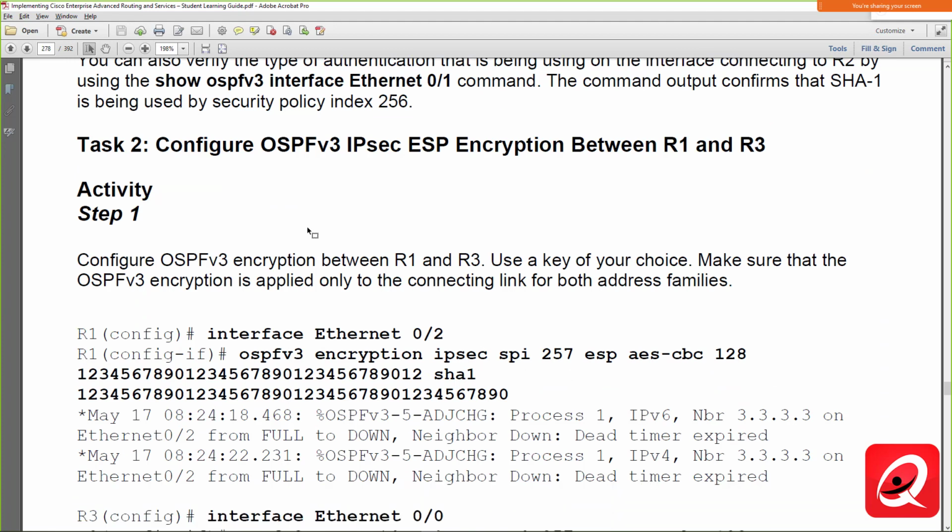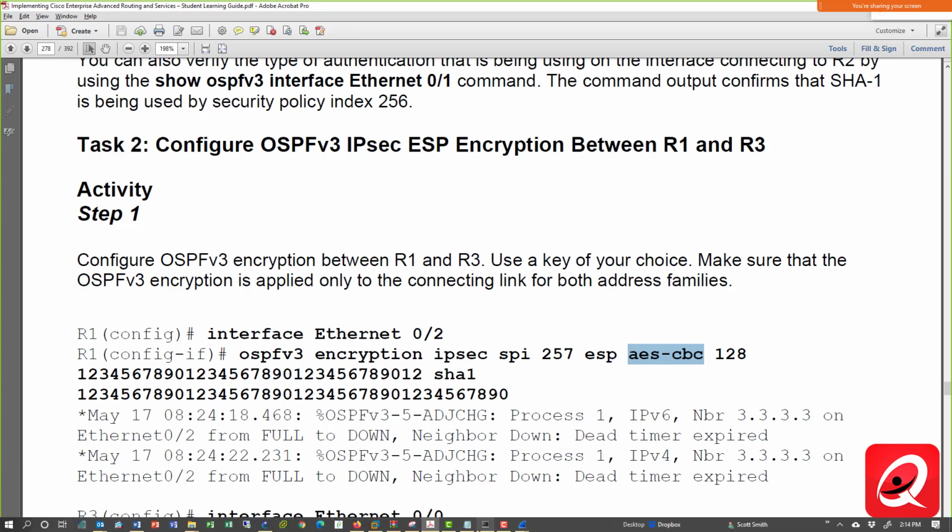Between router 1 and router 3, we want to configure ESP. Notice that we're now using the ESP keyword. We have to specify an encryption algorithm. In this case, AES CBC 128. That's AES, Advanced Encryption Standard with cipher block chaining with 128-bit key space, 128-bit encryption. So go to router 1, and in this case, it's interface 1.2.